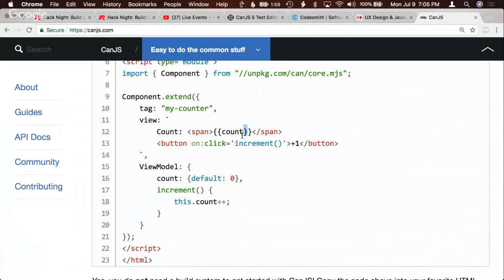And you see that it has these curly braces, and it has a couple of other interesting syntaxes. This is a Stache templating language. So if you're familiar with Handlebars or Mustache, this will look familiar. Basically, anything within the curly braces will be rendered dynamically, and you can do things like listen for DOM events to do interactive things too.